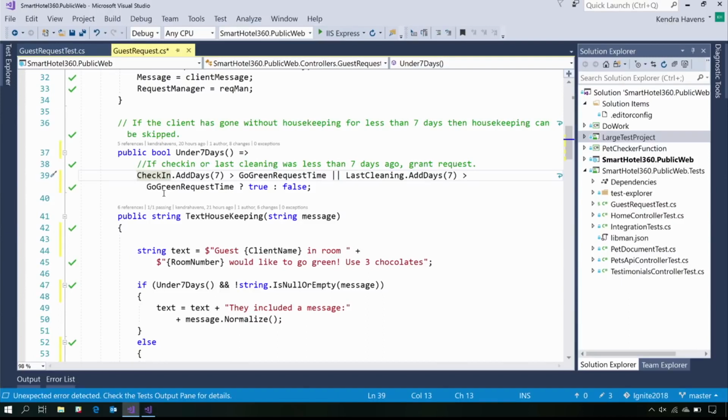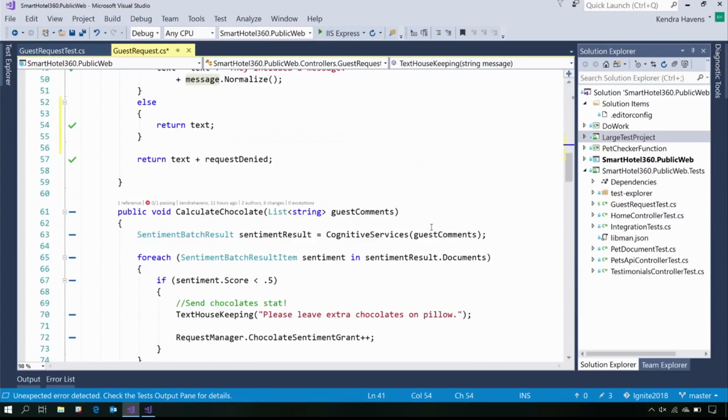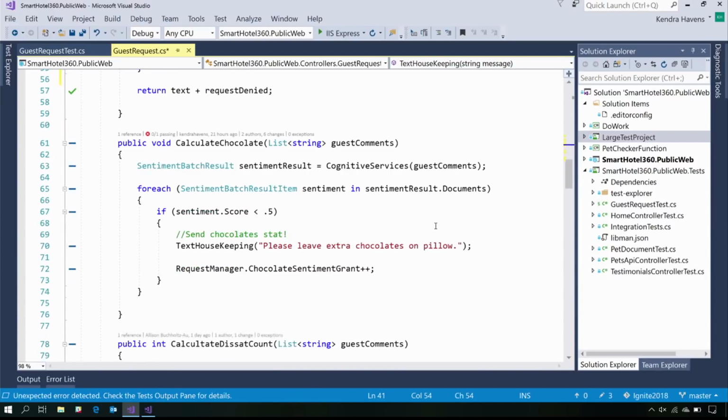Okay, I just got my demo cheat sheet to make sure I don't skip any of these because I'm going too fast. So when we're texting housekeeping, this client is sending us a message, and I actually wrote an Azure Cognitive Service that could run over the guest comments that guests are leaving and give a sentiment score for how they're doing. So within this, I'm iterating through this little sentiment batch result item in order to calculate the score in text housekeeping.